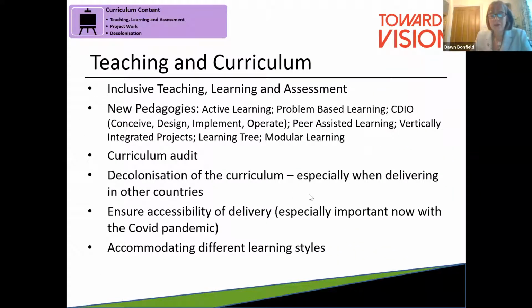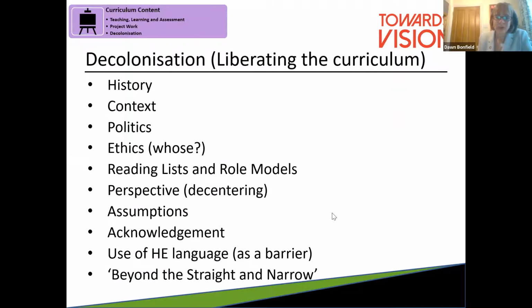Teaching and curriculum: thinking really hard about what inclusive teaching looks like, what inclusive assessment actually means, and how we get the best out of students and enable them to show how they can achieve in higher education in the same way that they would be able to achieve in the workplace. Using these new pedagogies as well, all of them are great for embedding inclusion, auditing the curriculum for inclusion, decolonisation of the curriculum. Now that's another big topic area for a whole session one time.